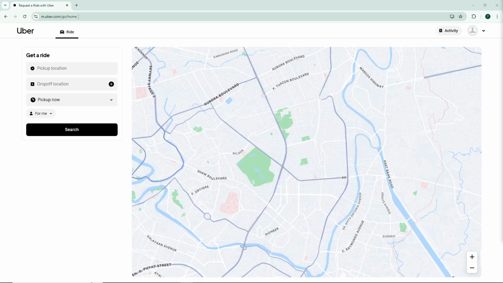Welcome back, everybody. Today I'm going to teach you how to share Uber trip details. This is incredibly useful when you want to let friends or family know where you are during a ride, or if you need to share trip information for business expense tracking. Let's walk through the process step by step.